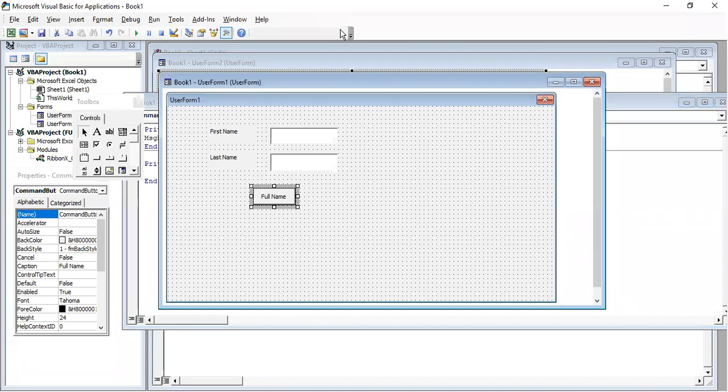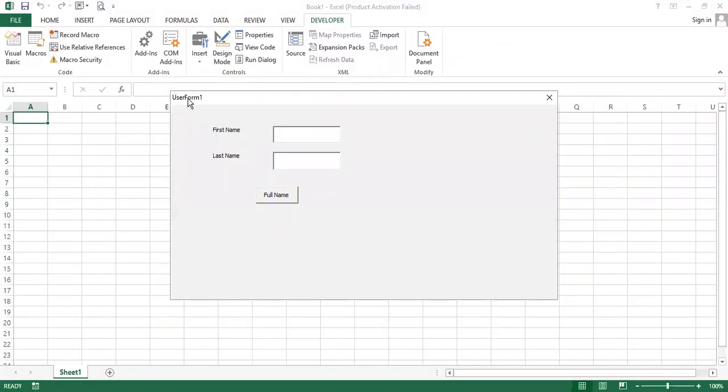Fine. So let us run this form. Go to run. So the form is executed for us. First name and the last name. And click on full name command button.